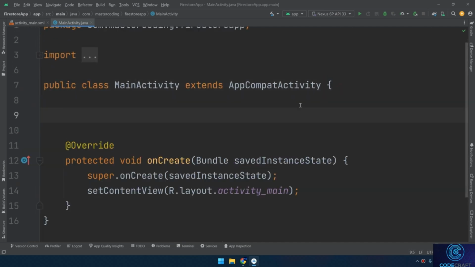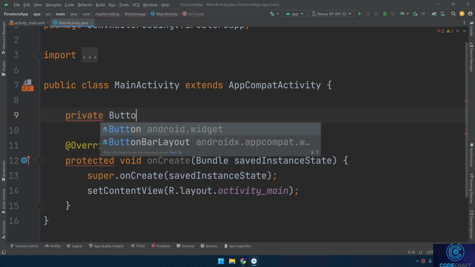And by the way, I'll use findViewById just for saving time, because in the next videos, we'll use data binding with Firestore.